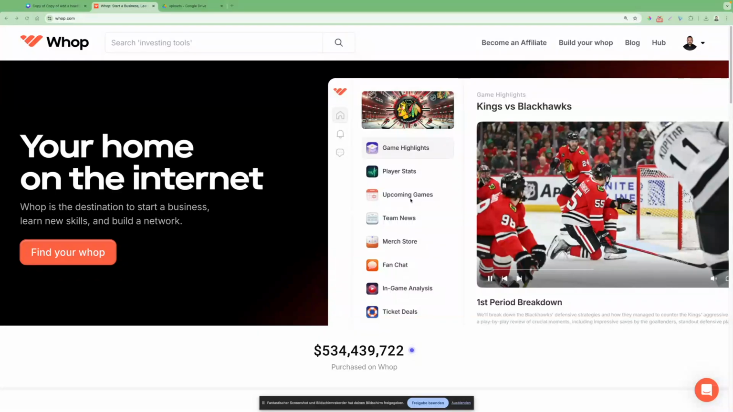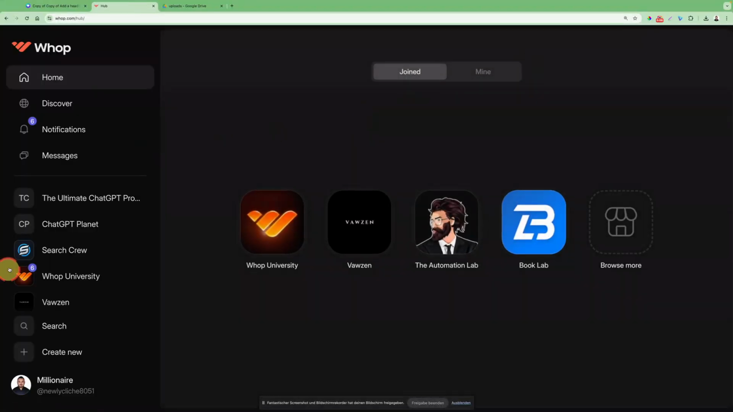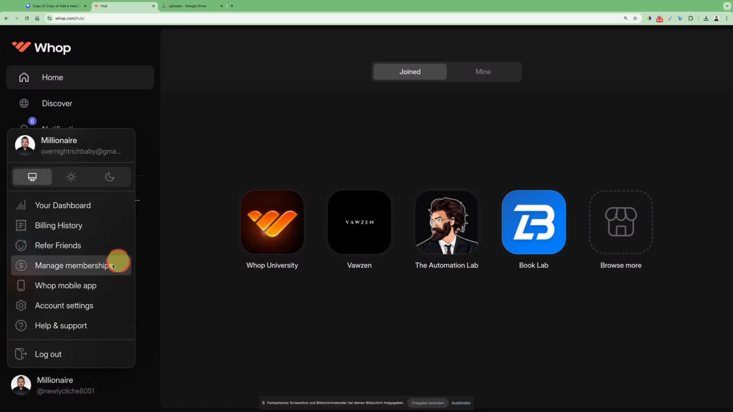How to cancel Whop Discord subscription? Very easy on whop.com. Just click here and go to Hub. And then you go all the way down to your profile picture. Just click on it. And then you will find a section called Manage Memberships.